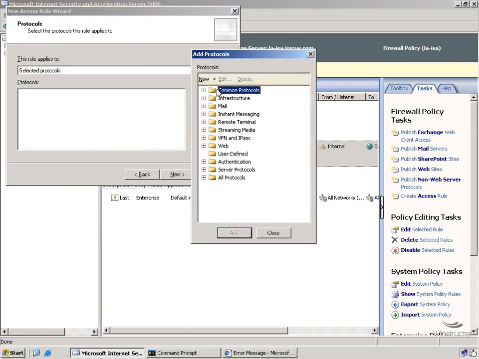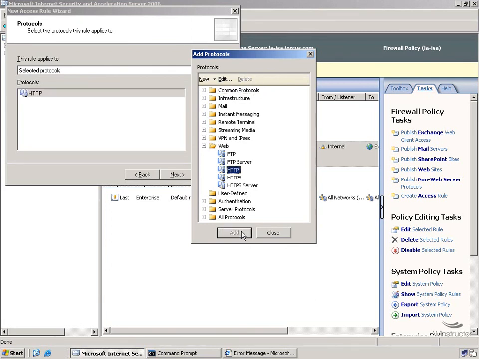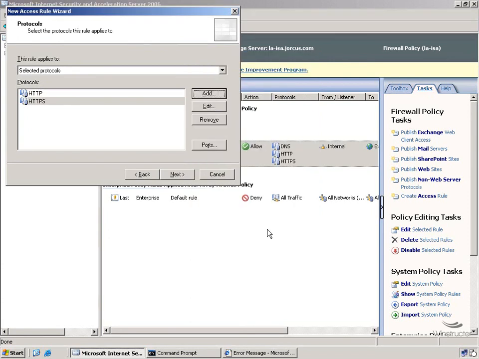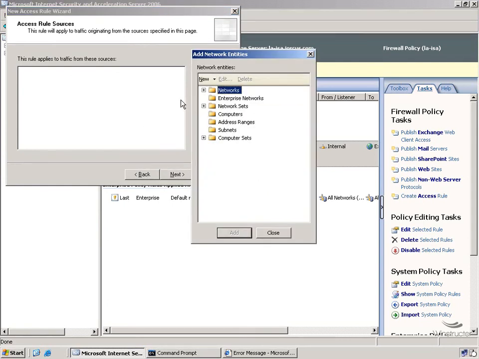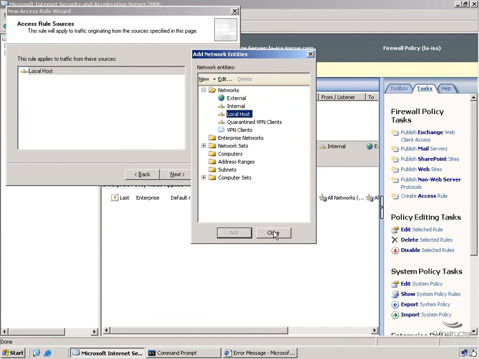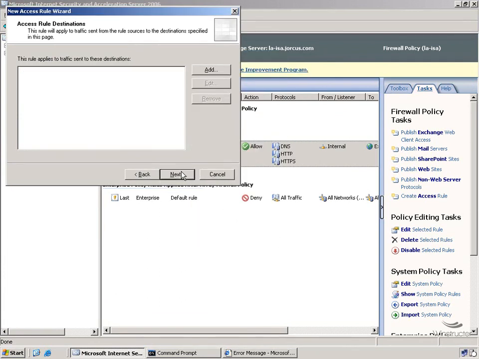We'll click Add. Like before, we'll expand Web. We'll choose HTTP. We'll click Add. Let's also add in HTTPS and click Add, and then we'll click Close. We'll click Next. Now we'll need to define where the traffic matching this rule will be originating from. Well, that's going to be our ISA server, of course, so we'll click Add. We'll expand Networks. And in here, there's already a default object defined for the ISA server itself, and it's this one, Local Host. So we're going to select that, Local Host. We'll click Add, then Close, and then Next.